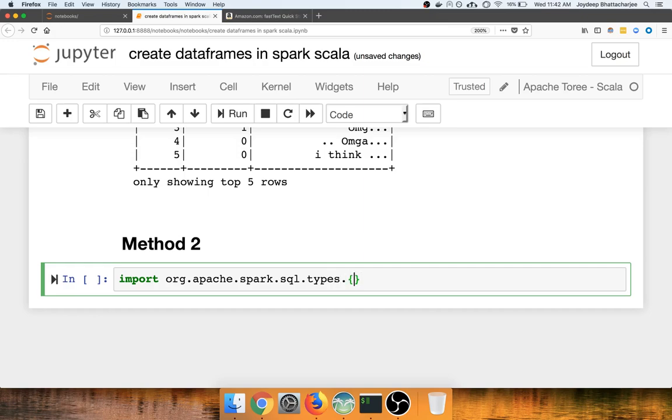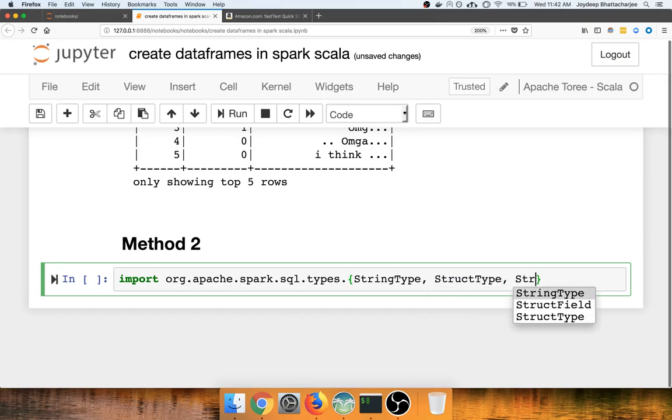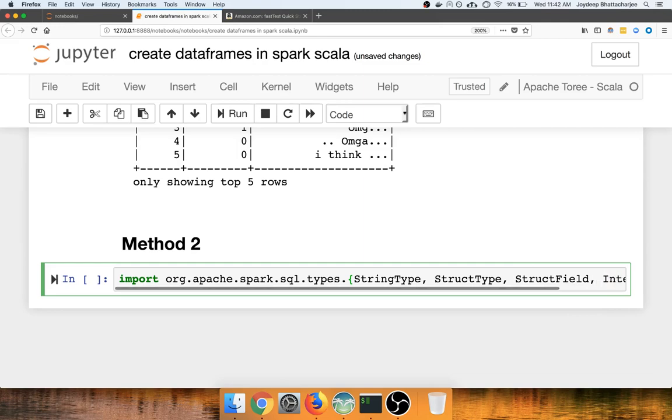I will import the string type, struct type, struct field, and the integer type.